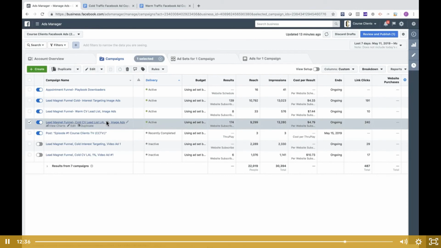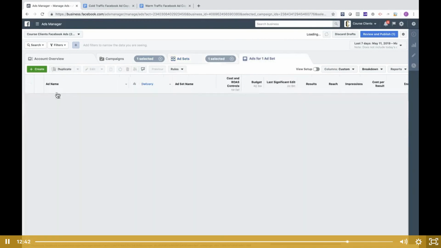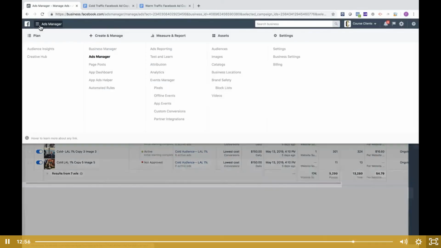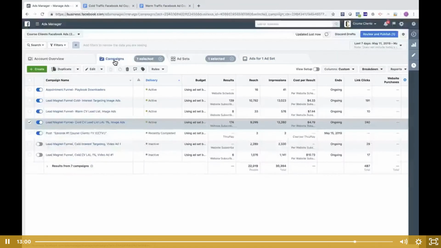So if we drill into this with our image ads, you'll see we have one ad set for cold audience. When I drill back into this, I then see that I can create multiple ads. You notice that we've actually got not just one ad, we've got multiple ads that we can run for that cold audience. And what we want to do is do enough A/B testing so that we can figure out what is working and what's really resonating with our target market and what's not.